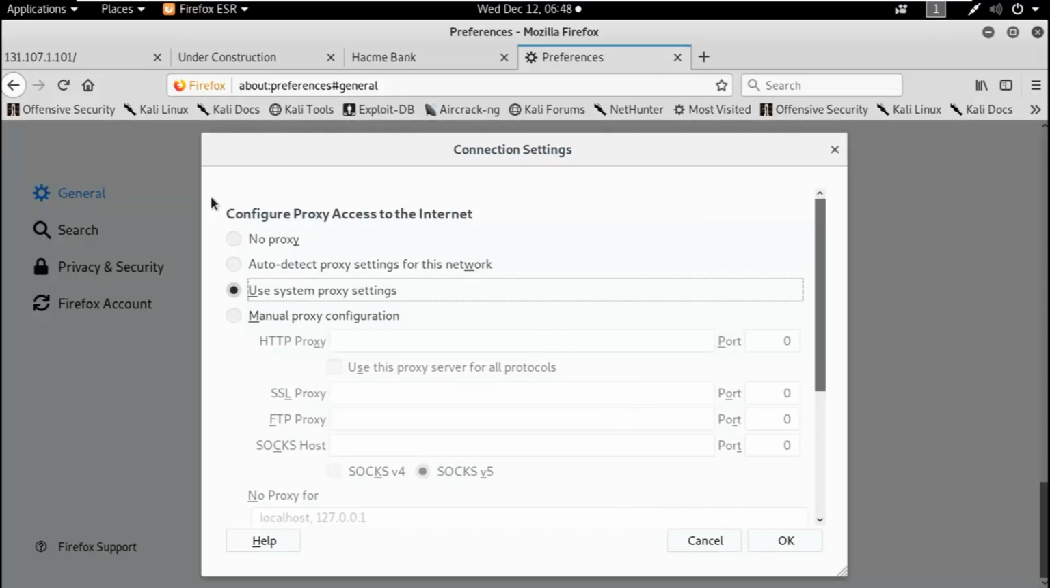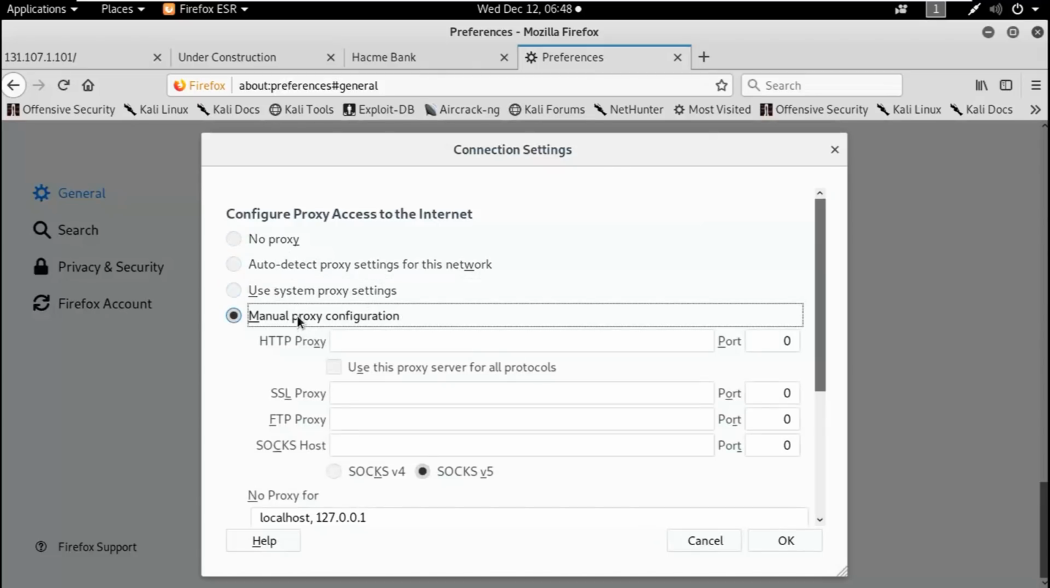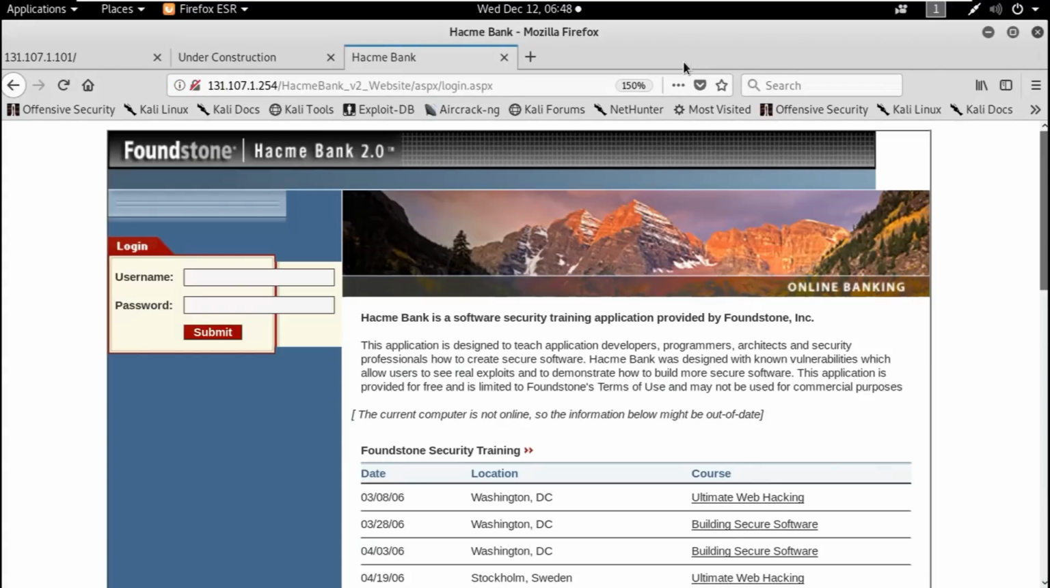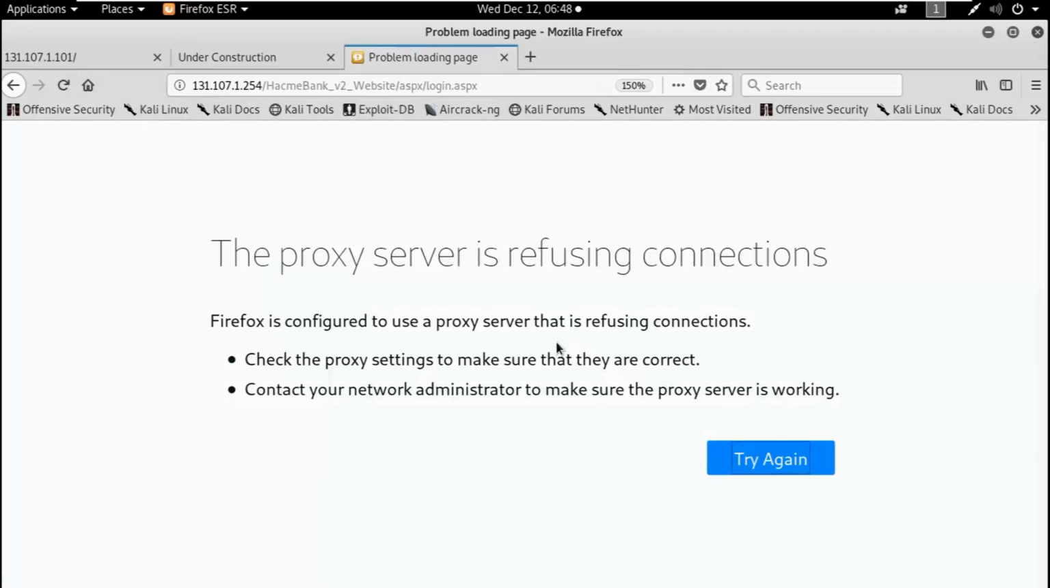Under the general network proxy, you can set use manual proxy configuration, and then set 127.0.0.1. This is actually the loopback address, and you can set the port number like 5555, and close this one and refresh. Oops, it says proxy is refusing connection.